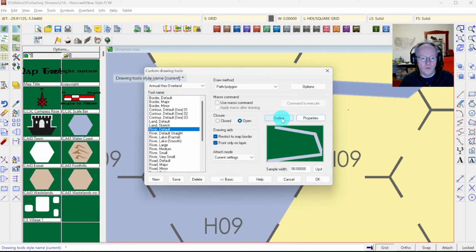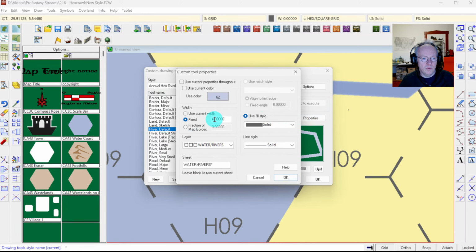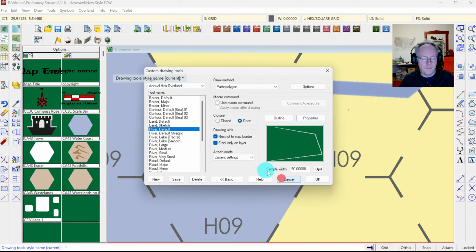It's always easy to undo that. In properties, I'm going to do the line width 0.4. And to make this fit better, I could make it a fraction of the map border. Normally we have a 1000, but here we have a 100 width. So if you want 0.4 as a fraction of 100, yeah, that should be it. You can check that better by changing the sample width.